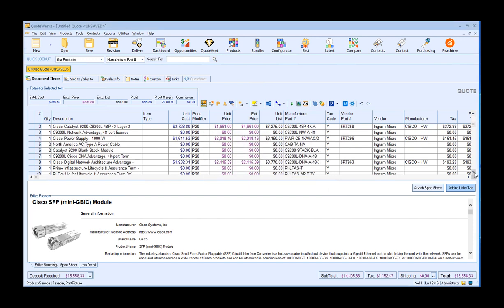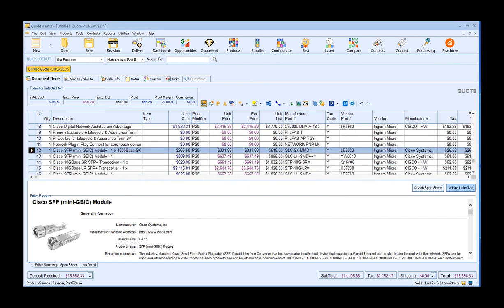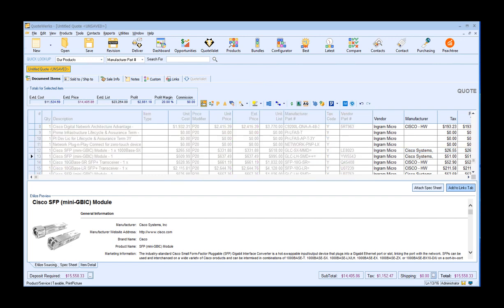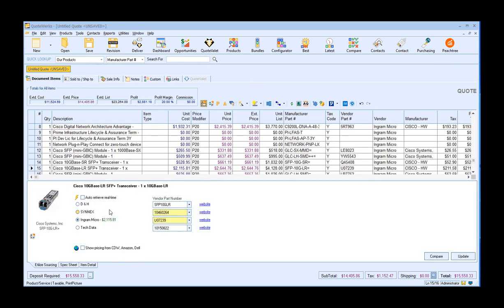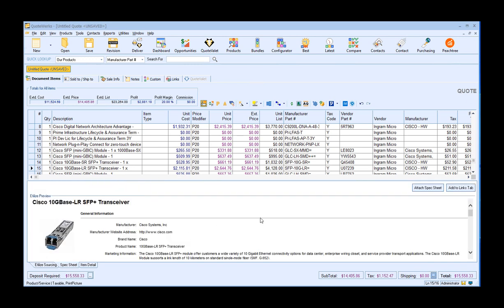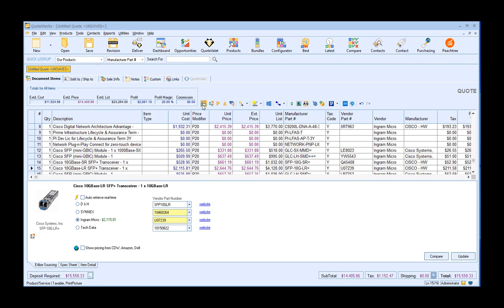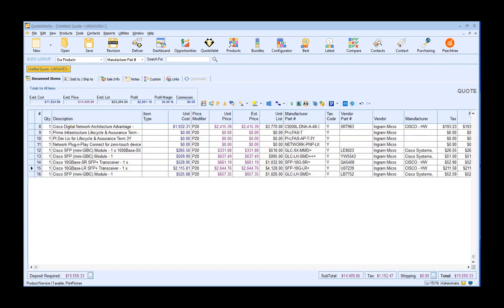And you can repeat this step as necessary for your other items. So if I wanted to click on my next item here, I could do that. And same thing, I could cross-reference it with my distributors. I get pricing from CDW, Amazon, or Dell, attach my spec sheet, get that product picture information, and update this particular item. And then once I'm done, I can simply toggle this on and off.